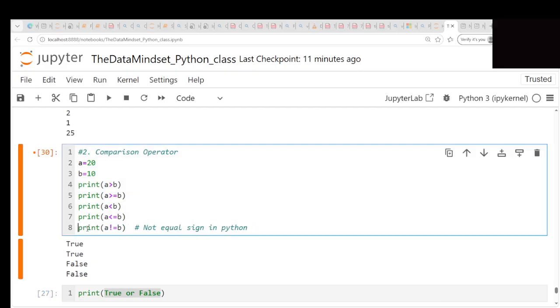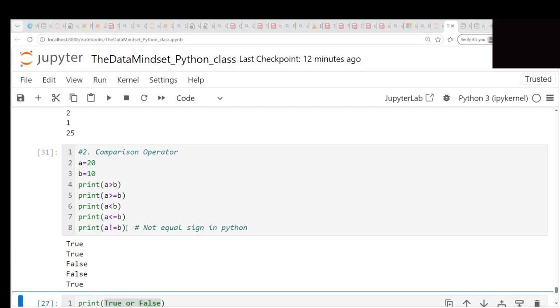Now in Python, if you are going to compare two values for not equal to, we can write the not equal to sign with an exclamation mark and then an equal to sign. Here we say A not equal to B, which is correct, so we will get the output as true, right? So this is the comparison operator, guys. I hope you understand it.